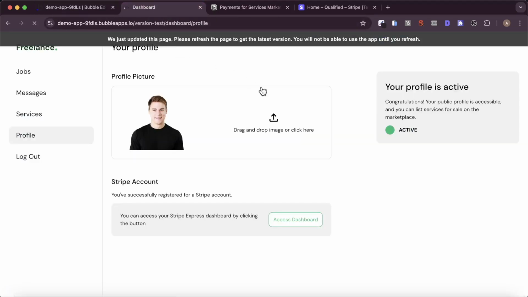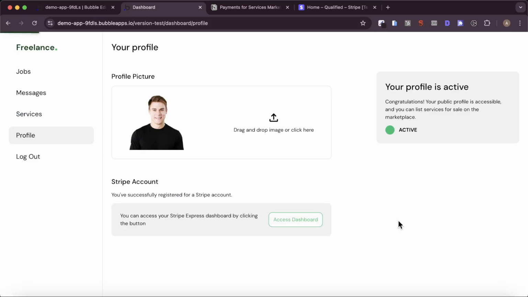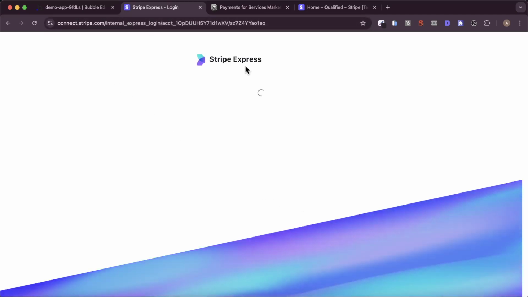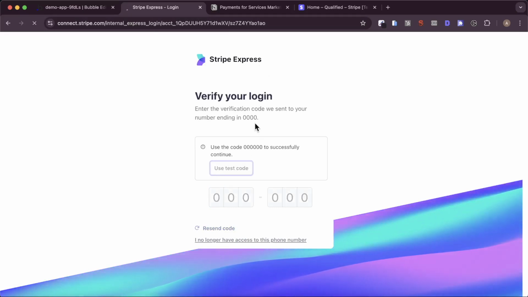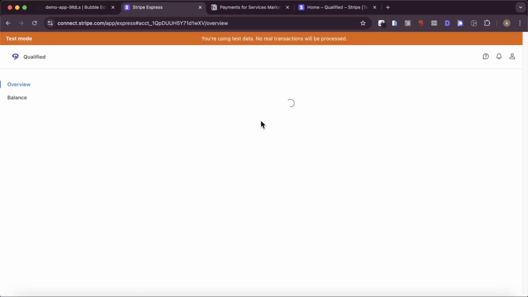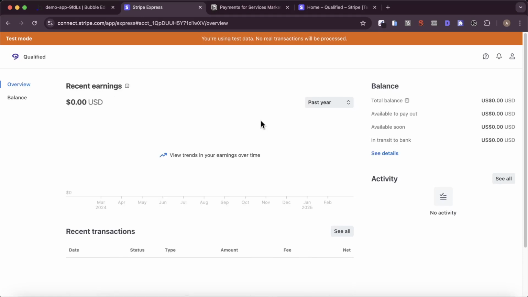Let's refresh our app and let's click on Access Dashboard. And you can see now we're being brought to this connect.stripe.com address, and it says Stripe Express Dashboard. I'm just going to use the test code again because we're in test mode. Now this is going to appear quite blank at this stage because we obviously haven't processed any sales through the seller just yet. But you can see here, this is where they're going to get a nice view of all their earnings over the past year, 7 days, whatever it may be, see their balance. So just a useful thing to give your sellers access to.